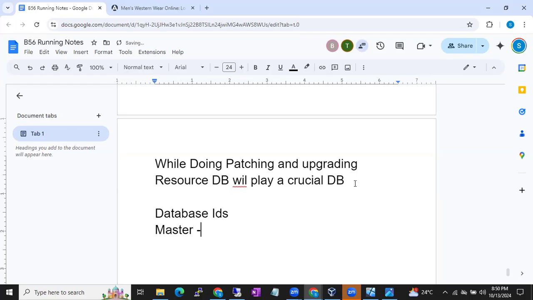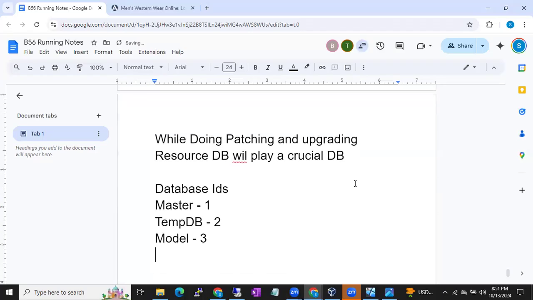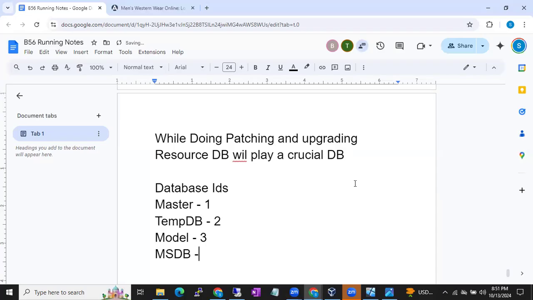Master DB. Master. So the ID of master is 1. After master, the next crucial system database is TempDB. The resource database is also crucial, but it is considered a hidden database. So the TempDB ID is 2, guys. Then we have model, which is 3, and MSDB, which is 4. These are the database IDs.